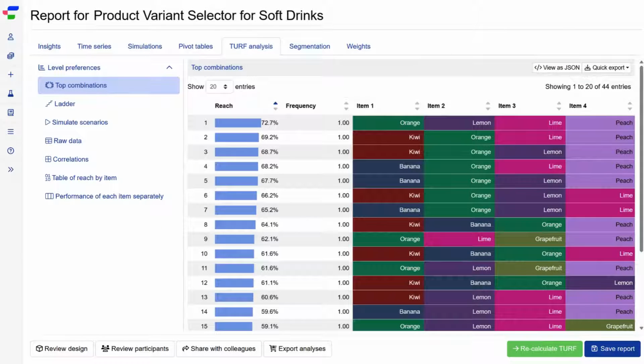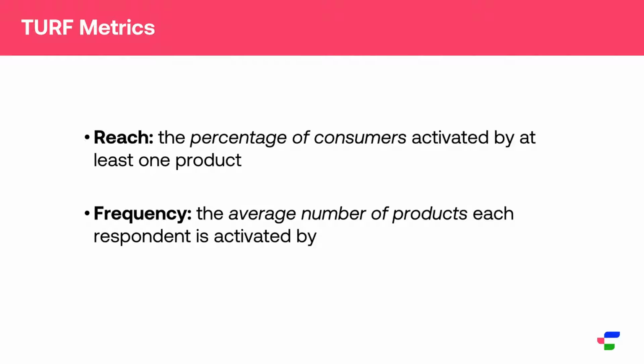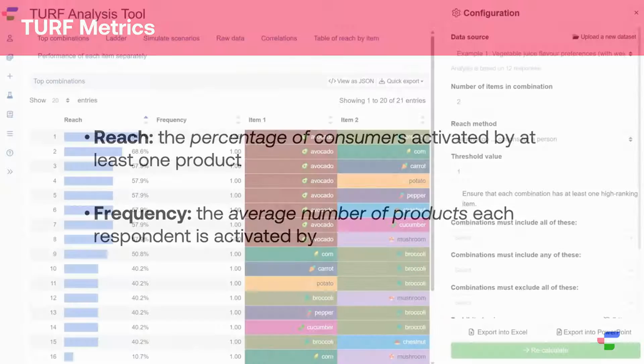Turf analysis helps with range optimization by assessing potential combinations of products on how widely appealing they are. Turf is all about two metrics. The first one is reach. Reach measures the amount of consumers that like or are activated by at least one product in the combination, expressed as a percentage. The second one is called frequency.